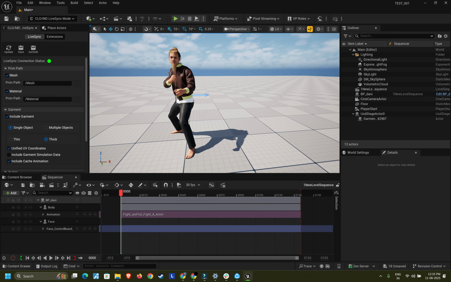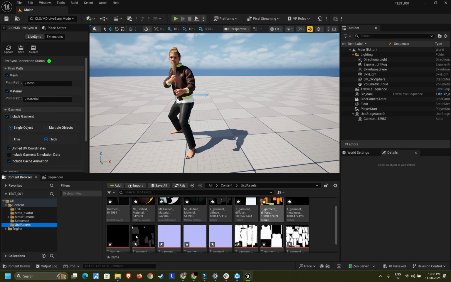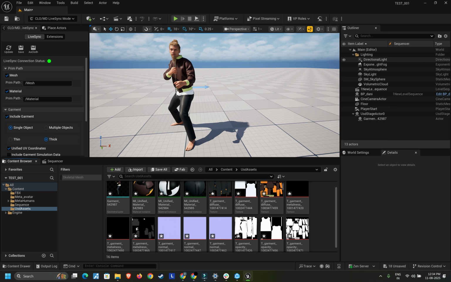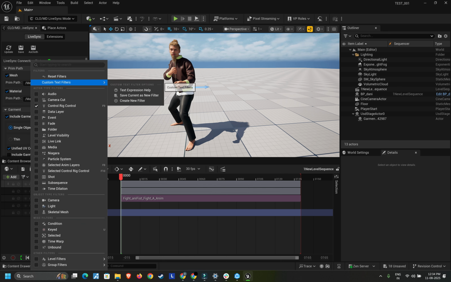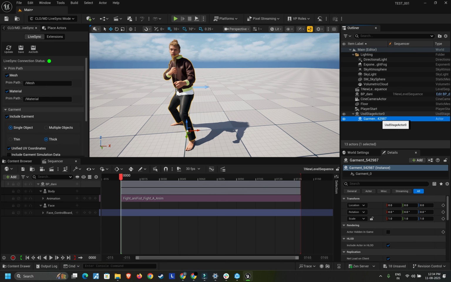We have clothing on our MetaHuman, and we require the clothing animation. So let me show you where we get these clothing. You will find USD assets in your content folder. Okay, so here is clothing. So let me switch to the sequence, and also let me reset the filter. Okay, so you will see USD, and here is the garment.